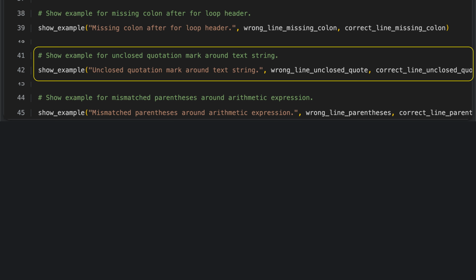This example explains a common Python syntax error caused by leaving a quotation mark unclosed in a text string. A helper function is used to present the problem description and then show two versions of the code. One version contains the error with the missing closing quote, and the other shows the corrected code with the quote properly closed. By comparing these two versions, learners can see how this type of syntax error occurs and how to fix it.